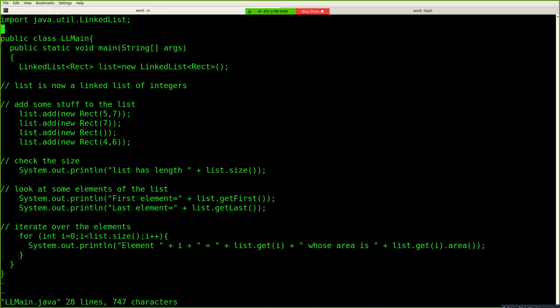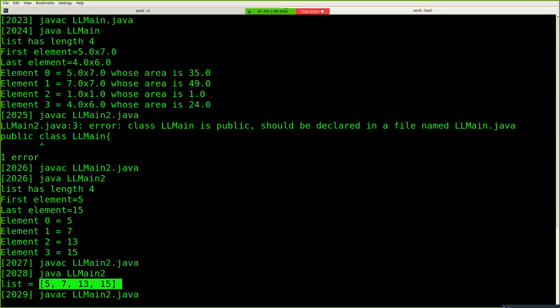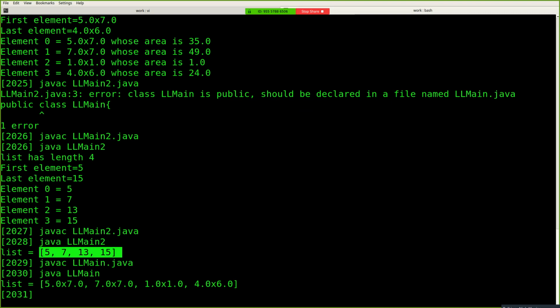If we go into LL main and we were making rectangles, let's do the same thing. Let's just print out what list is. Guess what? There's what it shows you for the contents of your linked list. Again, it's a comma separated collection of your elements inside square brackets, but what's it printing for the actual element? It's printing whatever the toString method for our rectangle returns.